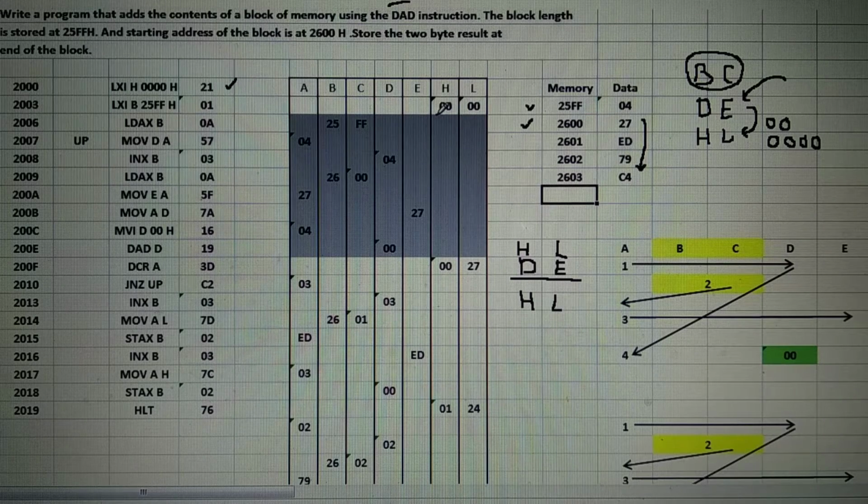LXI H, 0000, the content of HL becomes 0000. Now you have to take the counter, how many times the contents of memory are to be added, that is called the pointer, that is in 25FF. Here DE and HL are used to add using DAD, so the only remaining register pair is BC. Therefore LXI B, 25FF. In B you will get 25, in C you will get FF.